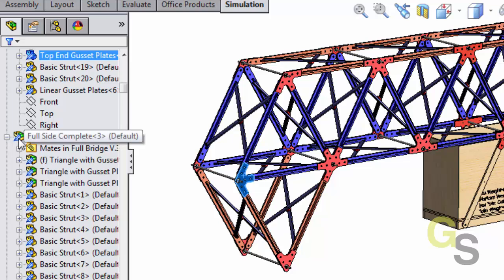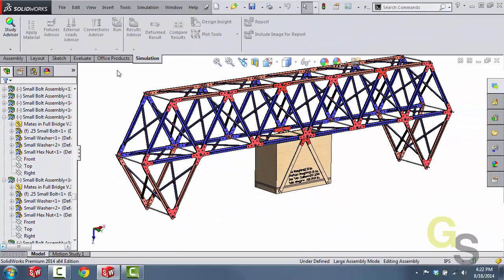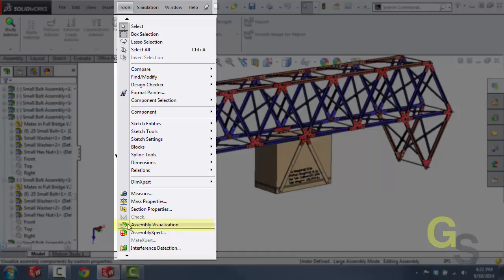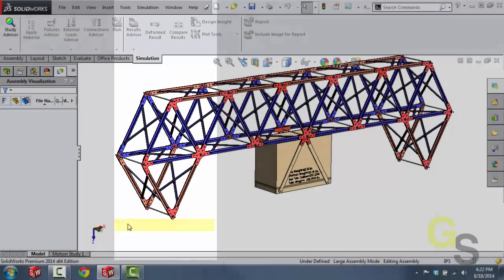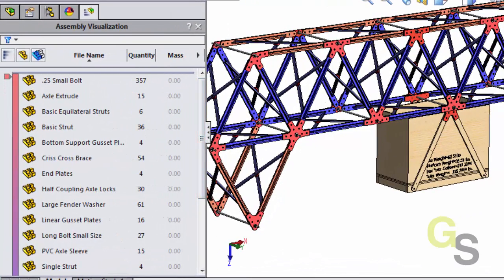Now on the left-hand side, we can see that we're working in lightweight mode. And we know that we're working in lightweight mode because we have a little feather next to almost every single one of these parts. Now, one of the tools that we're going to want to use is the assembly visualization plot. The assembly visualization plot will allow us to organize the parts in our model by mass. And once we do that, we can see what the really small parts are, and then we can eliminate them from the model.